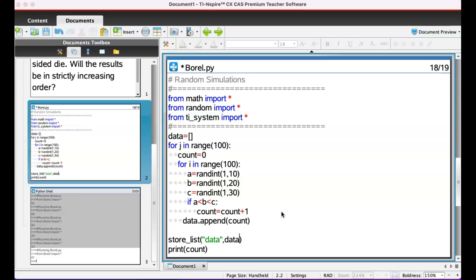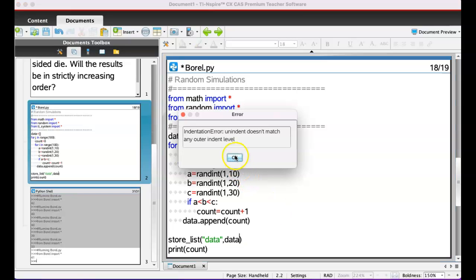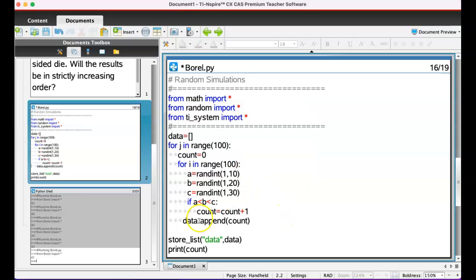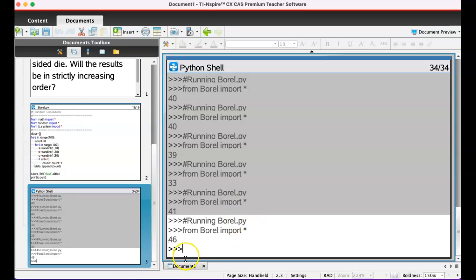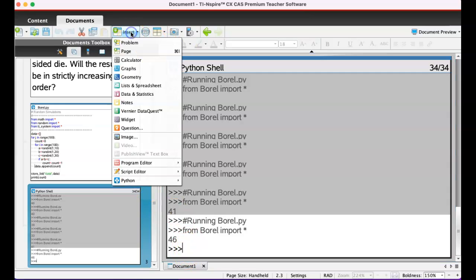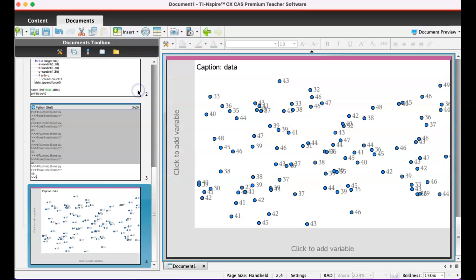So let me grab this with a control. Oh, I see. Got to space one more time in for that for the data. Actually, I want to delete that out. I don't want it that. Need to put it like that. So I'll Control B, Control R. Perfect. So 46 times, and let's insert a data and statistics page. And here is all my data.